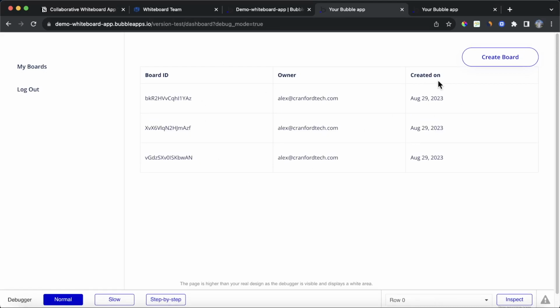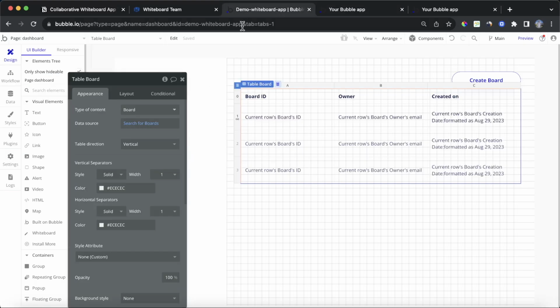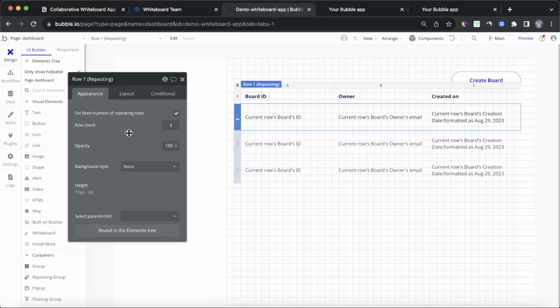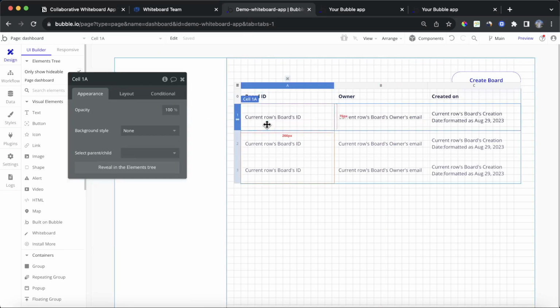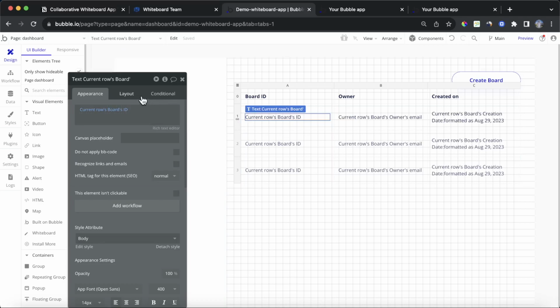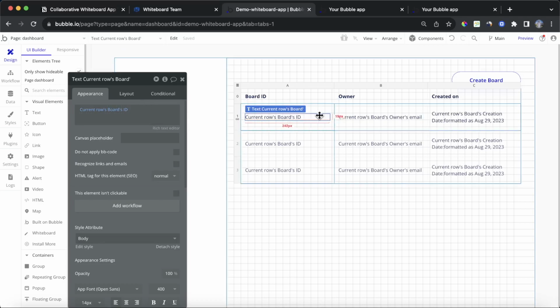Okay, great. So we've accessed all the boards we previously created, but let's say we want to open them. How would we do that? What we need to do is put in a workflow that's essentially going to go back to that dynamic board page we've created, but this time send this board's ID. It's quite straightforward. One limitation I've noticed of the table elements is that you can't set a workflow for clicking on a specific cell. So you need to ensure that the text element takes up the full width and height of the cell and then set the workflow on that.